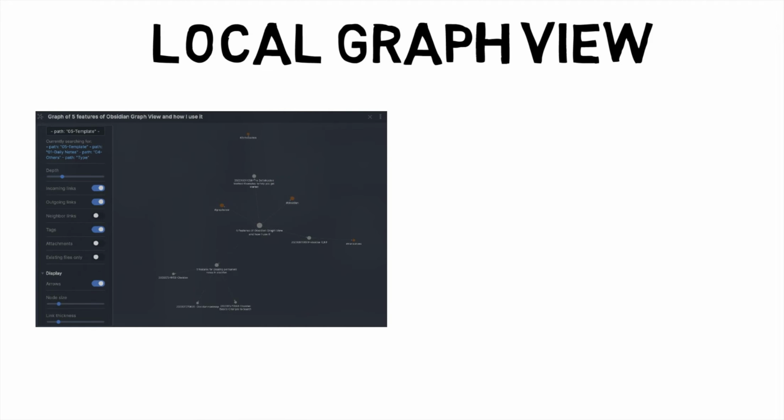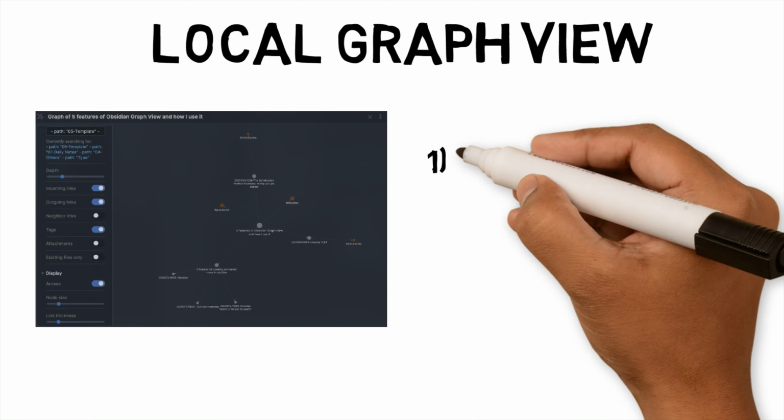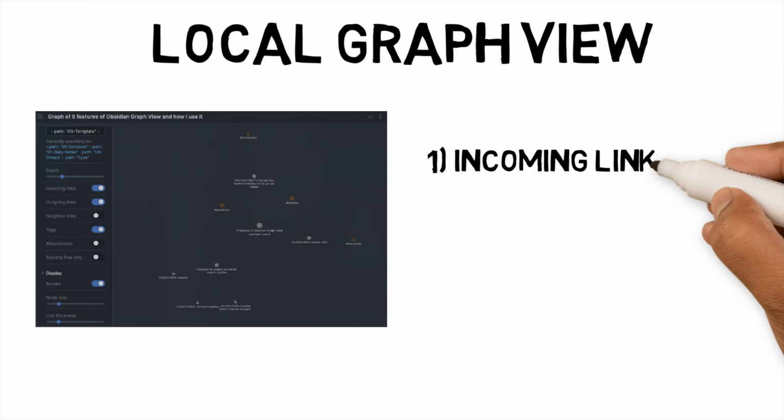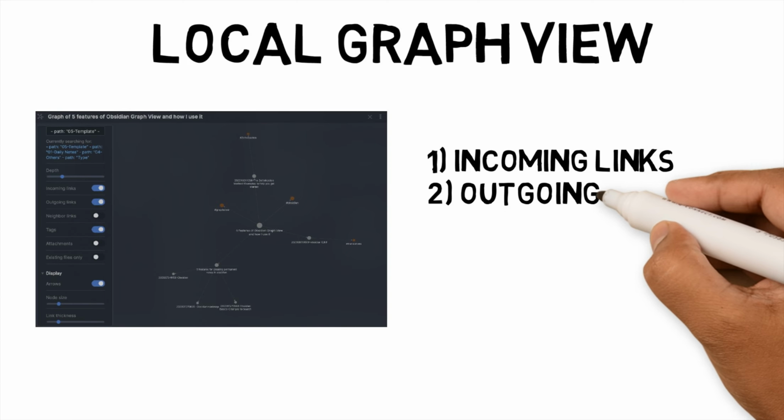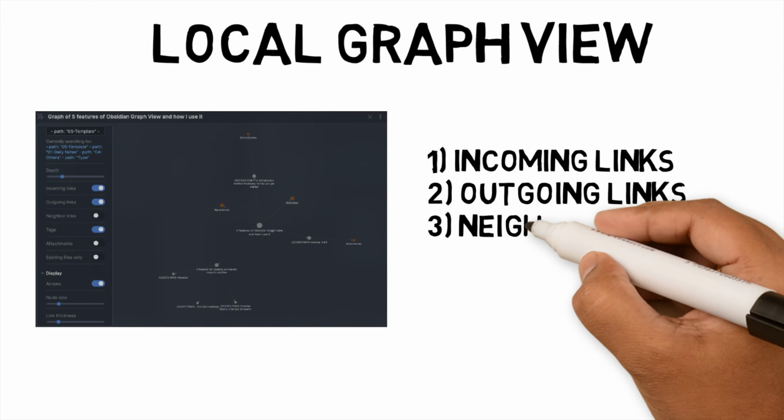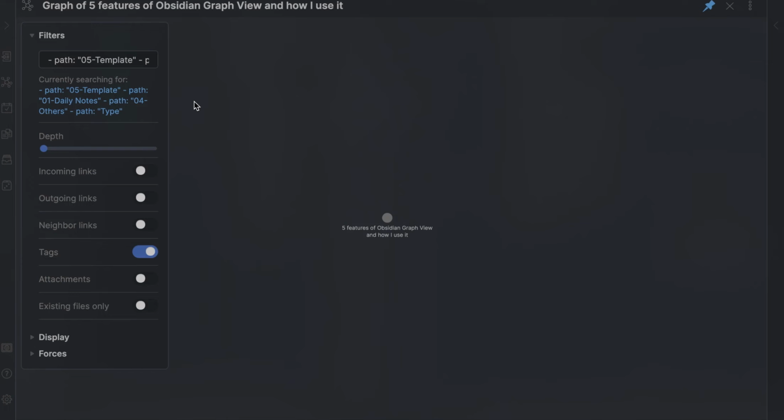Finally, the area where I think the changes to the graph view mostly benefit users is in the local graph view. There are 3 additional options: incoming links, outgoing links, neighbour links. Let's look at each of these. Incoming links shows where another node links to this one. In this example, the local node connects to an index.